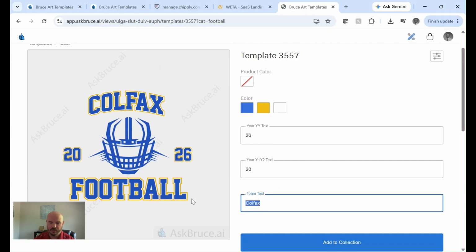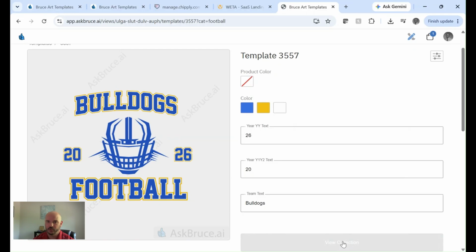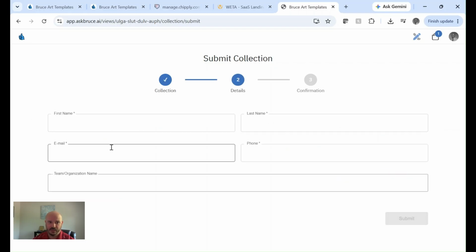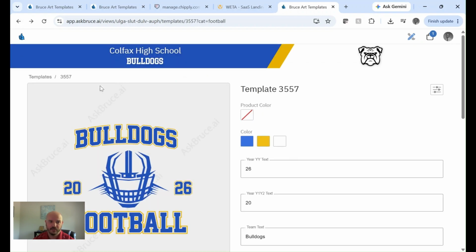What they can do is come in here and say, I want to change Colfax to Bulldogs and add to collection. We now have number 1 up here in our shopping bag. We're going to click on that. They can add in details, hit submit, add in their first and last name, email and phone, hit submit again. That will send you an email with all of this information, as well as a link that will take you directly to this template with the changes already made.